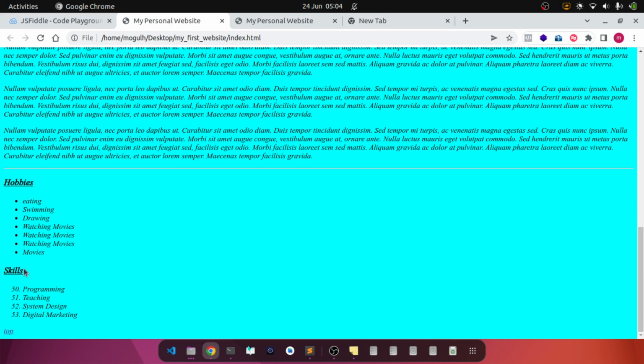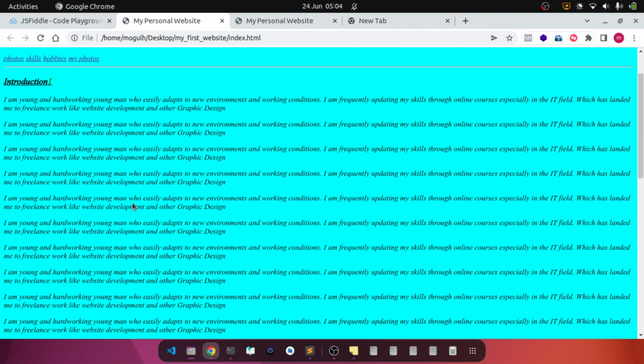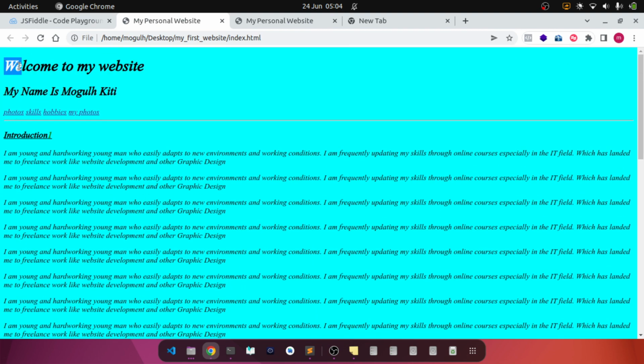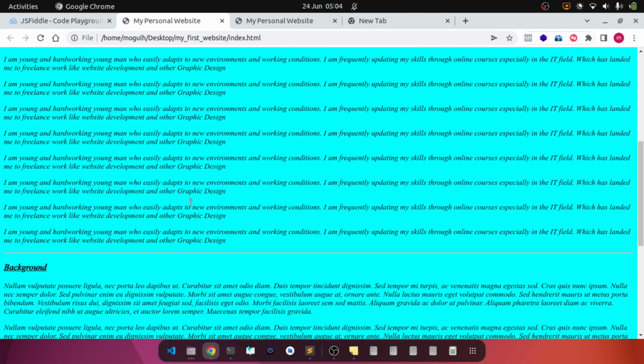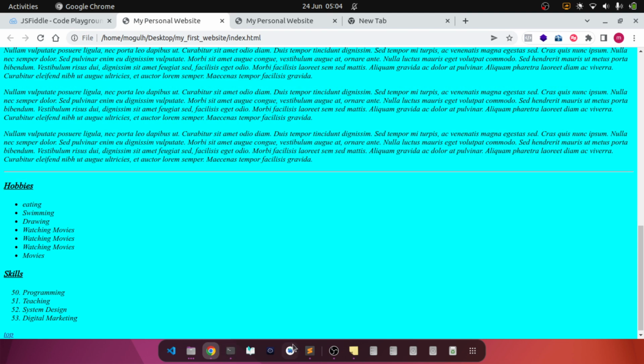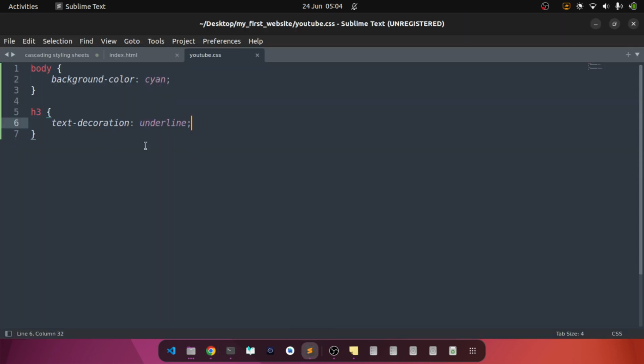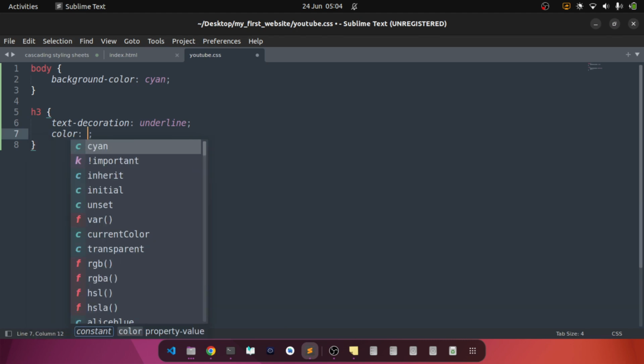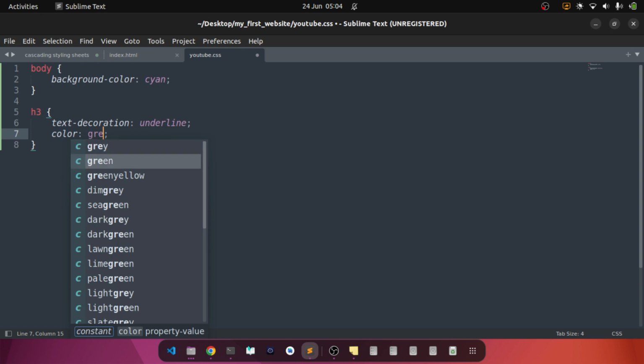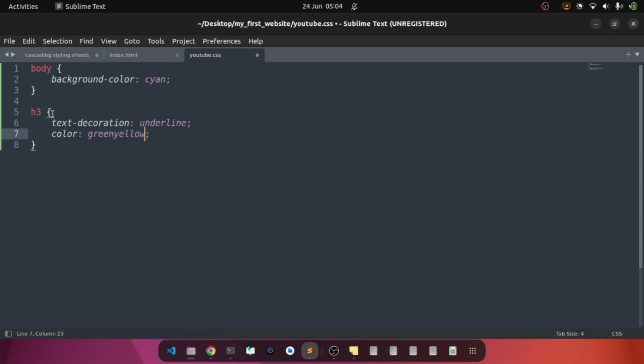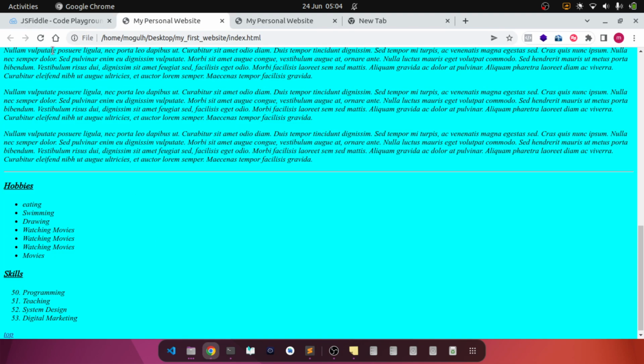All the h3 tags now have an underline. This one is h1, I think. This is h2. This is h3. As you can see, it has an underline. Maybe let's change the color. Let's change the color to green. I think green yellow. Let's save this. Let's look at it in our browser.